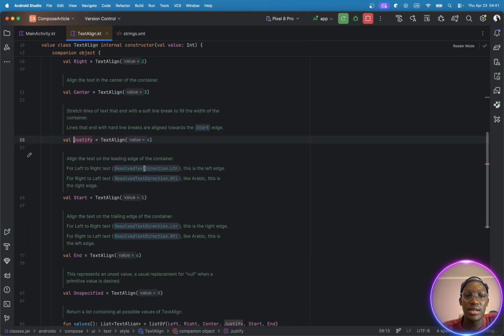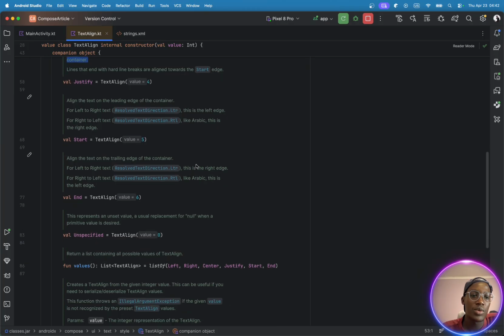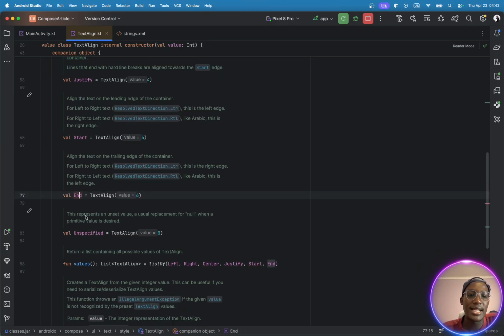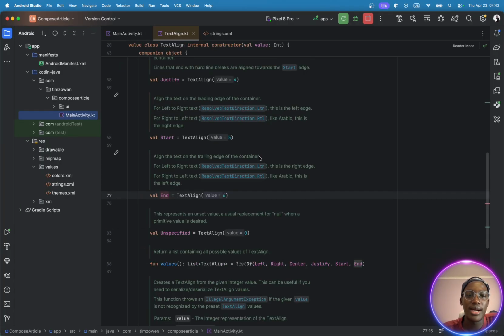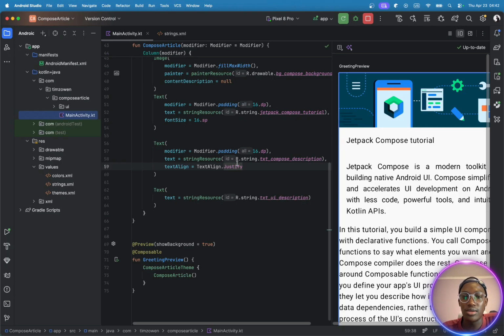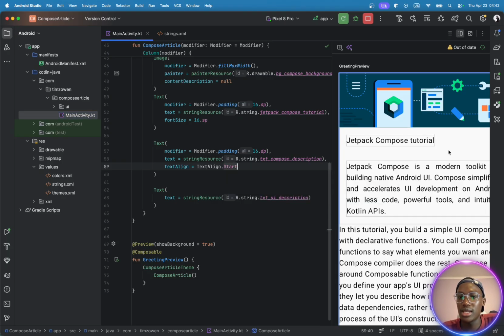If we hold Control and click on Justify and read the documentation here, it says it stretches lines of the text that end with soft line breaking to fill the width of the container. So it fills the entire width of the container, so the lines are broken. We can also have text alignment of start, end, and unspecified. So if you now go back, let's say you want to try something else. Let's say you want to say start. Let's see what happens.